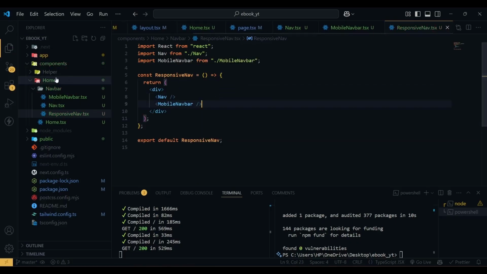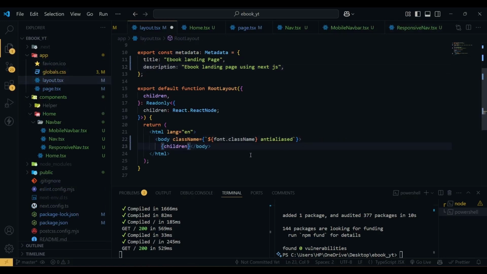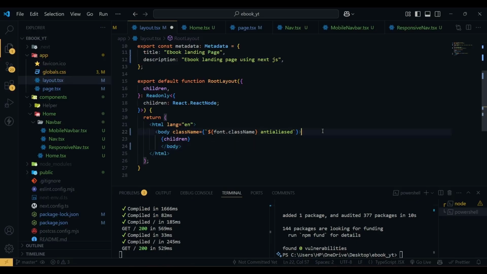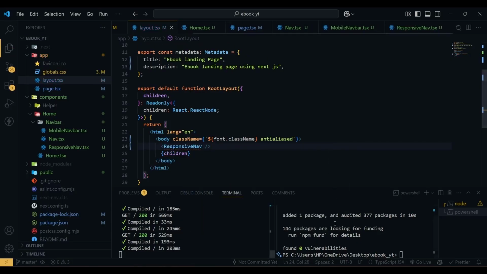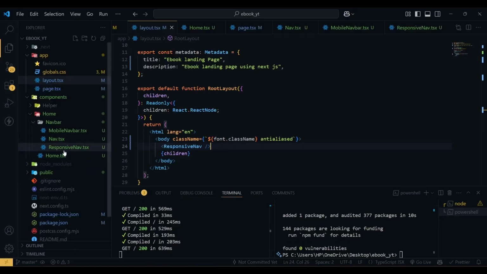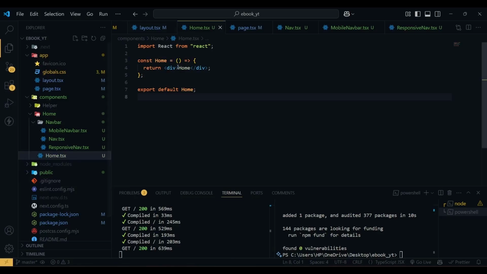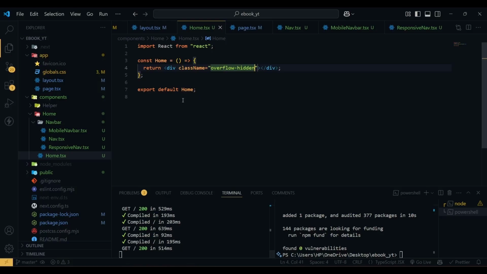Then I'm going to add this in our layout. So in the app, in the layout, I'm going to add this so that all the pages have access to this responsive navbar. So here I'm going to add our responsive nav. Now if I hit save and go to our project, here you can see we have the text nav, mobile nav, and the home. For now, in the home I'm going to remove this text, and here I'm going to add a className of overflow-hidden, so we don't want any overflow in our project.